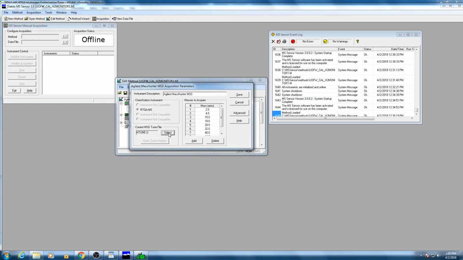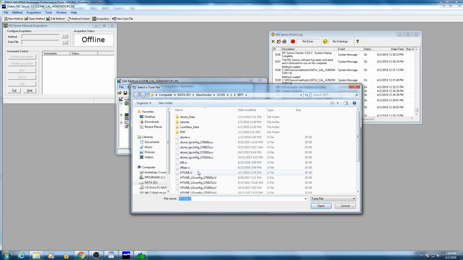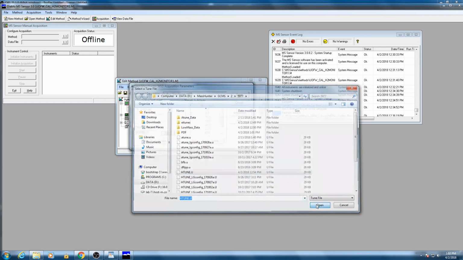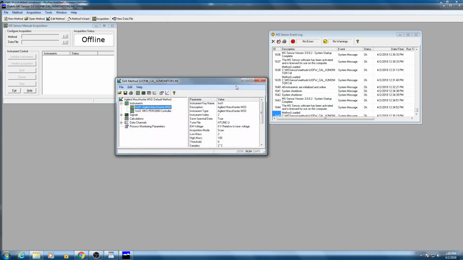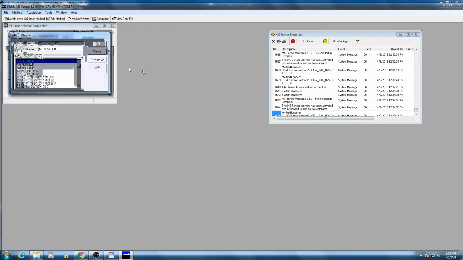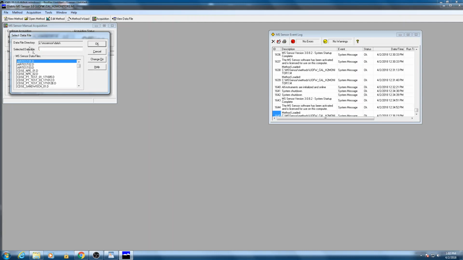go back to our MS or sensor software, and we will load our new tune file, which, as you can see, has been created today. We'll open that, we'll save, and we will close the window. So now to run your sample, we'll create a new data file. And just for the sake of this video, we'll name this test video.